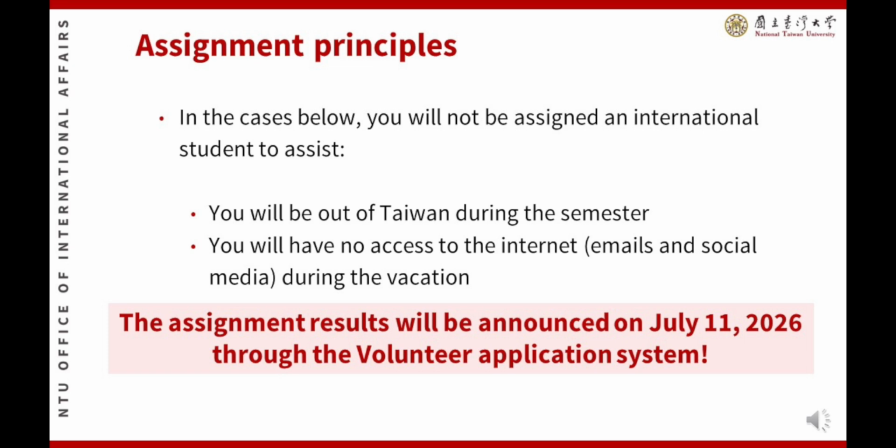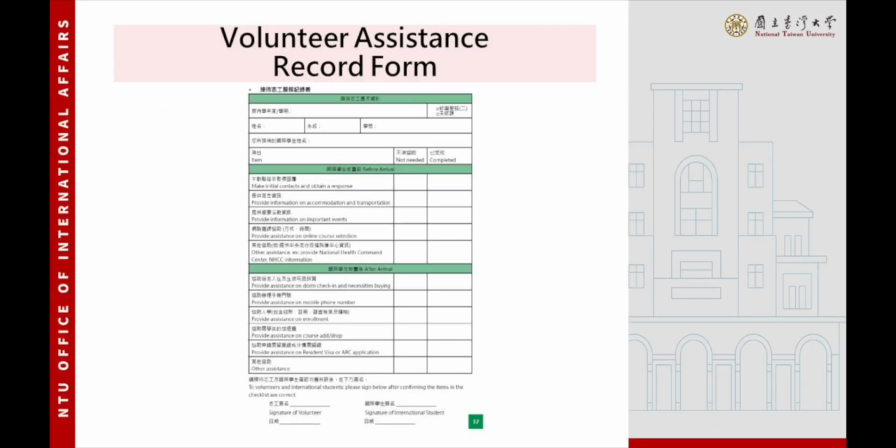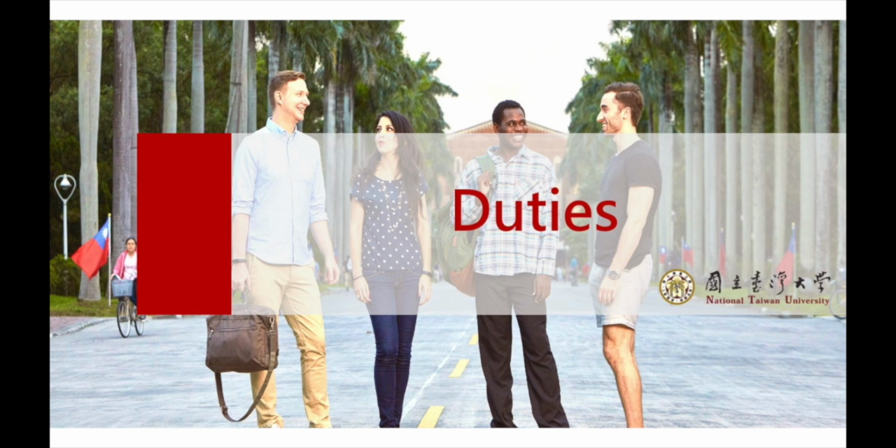via the volunteer system. In the volunteer handbook, you will find the volunteer service record form, which lists all the tasks volunteers are responsible for. If you are unsure about tasks at any stage, refer to this form for guidance. After completing your service, please have the international student sign the form and upload it to the volunteer system to finalize your service.